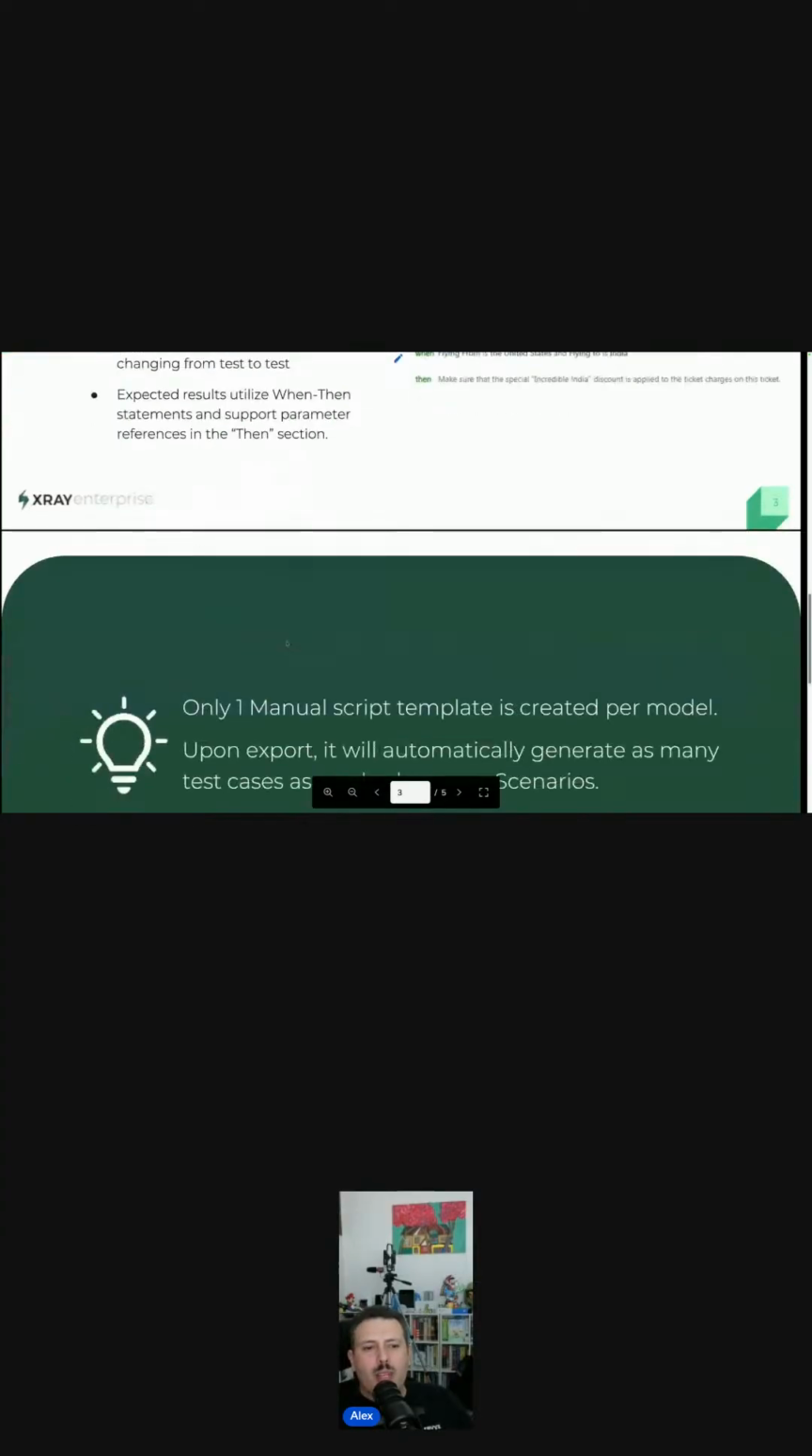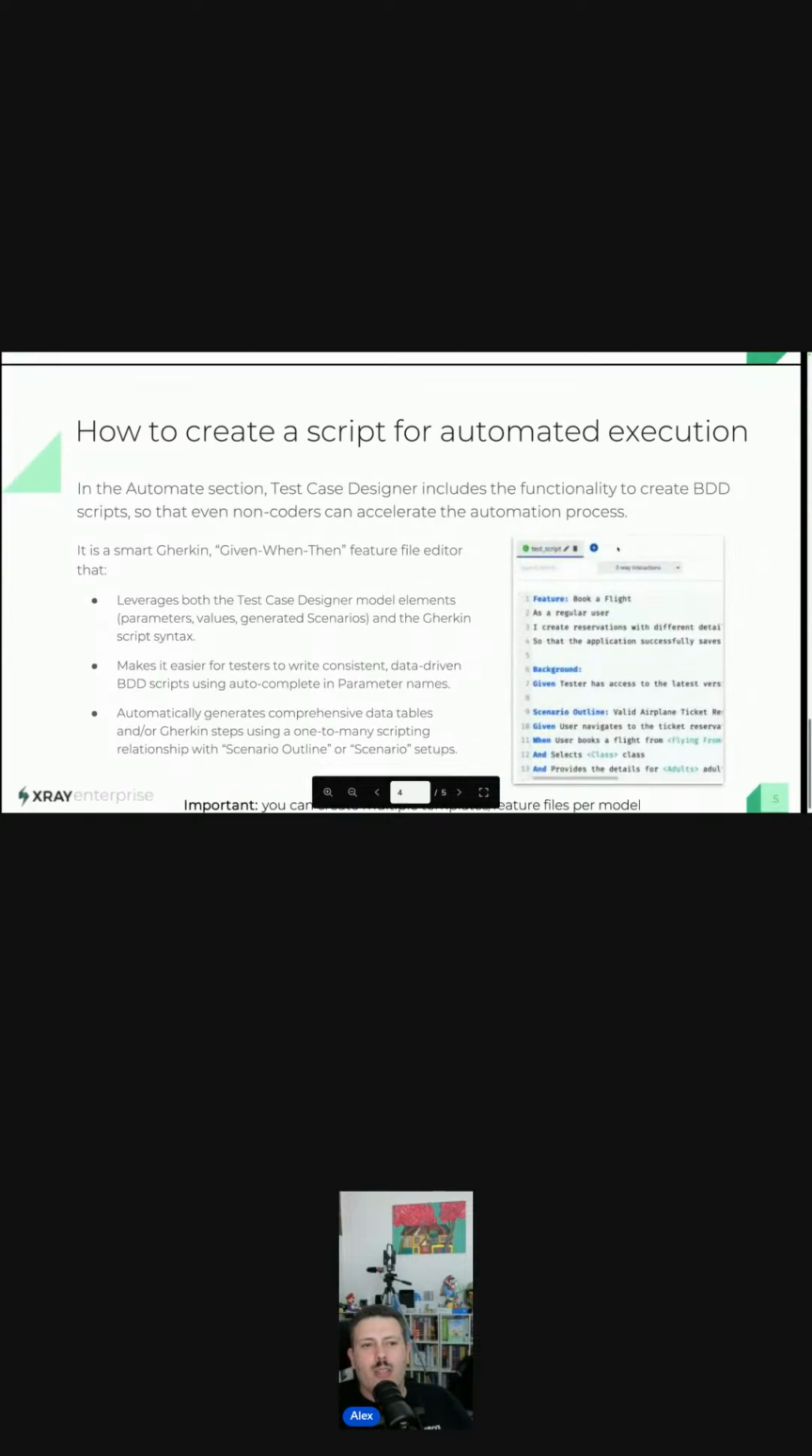Expected results. Okay, so only one manual script template is created per model. Upon export, it will automatically generate as many test cases as you had rows on your scenarios.